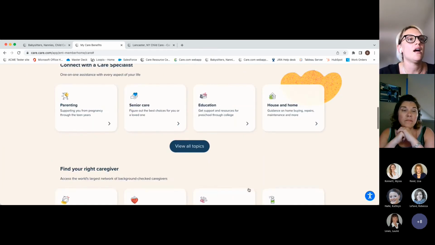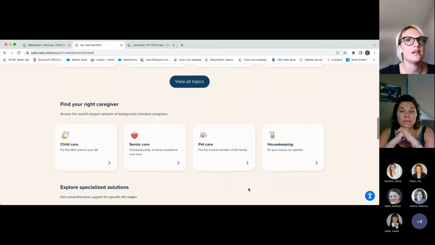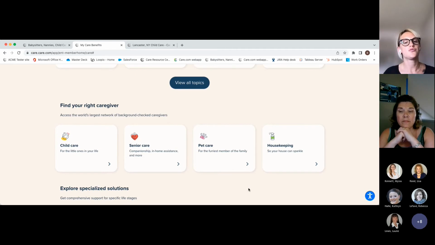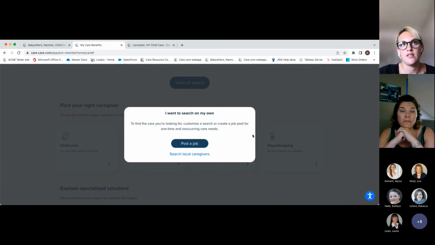All right. So then to access the landing page for finding any kind of provider, you can see it breaks it down into four main categories: childcare, senior care, pet care, housekeeping. As I mentioned, those are the four main hubs, but there are silos in between there. So if you click on any of these tiles, you'll see this pop up. So you can either post a job or search through local caregivers.